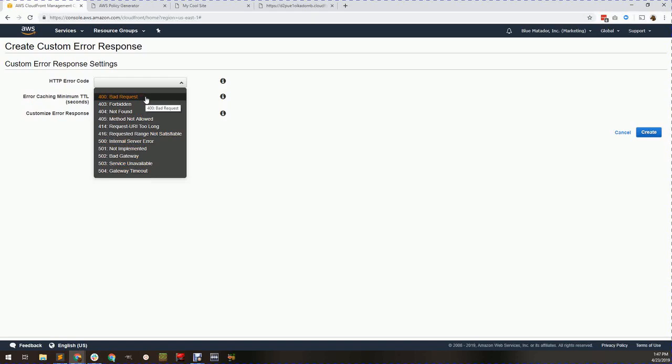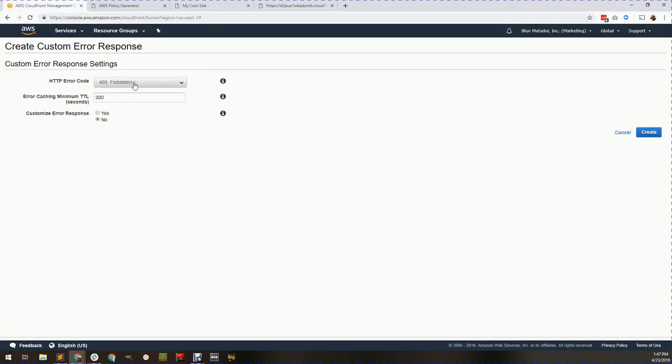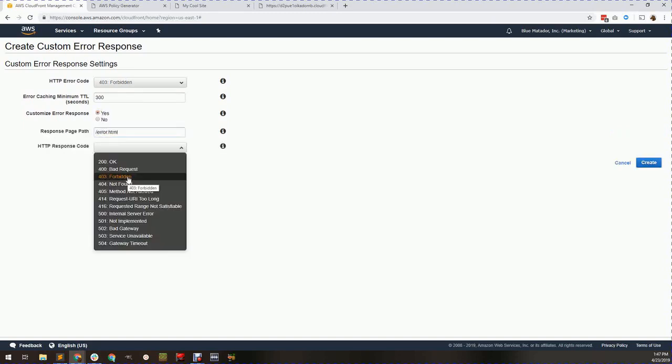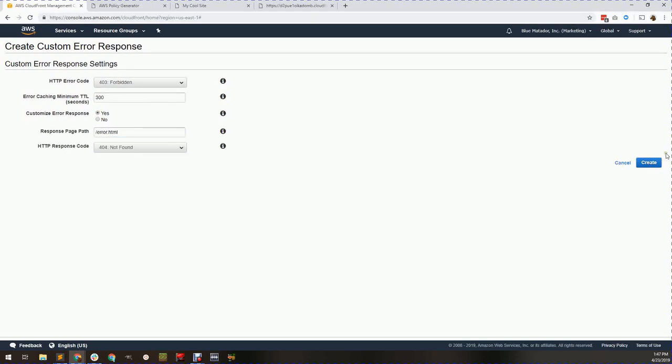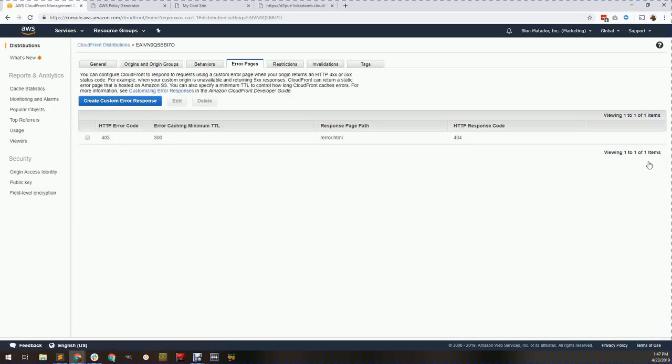But for us, we want to do 403 forbidden, because if you remember, that's what we got here. We got an access denied forbidden. So 403 forbidden. Let's give it 300 seconds, 5 minutes by default, and we can customize the error response. If you don't, effectively what you're doing here is specifying this error caching minimum TTL. But we also want to specify a page, error.html. And we want to specify 404 not found instead of forbidden. There we go. We'll create that rule, and it'll take a few more minutes to propagate.